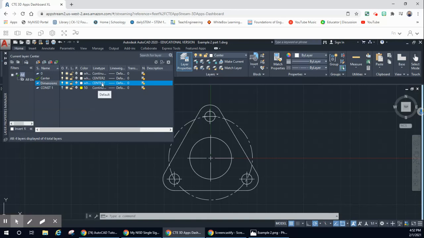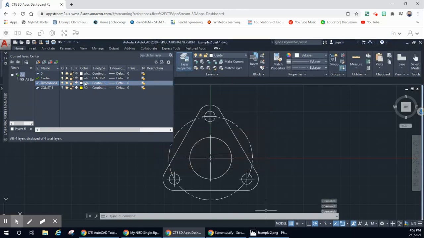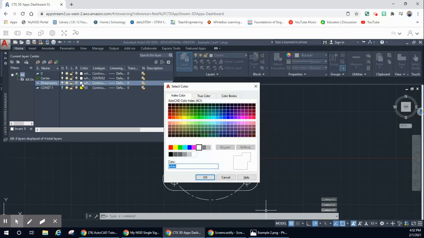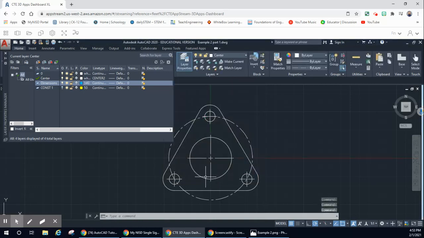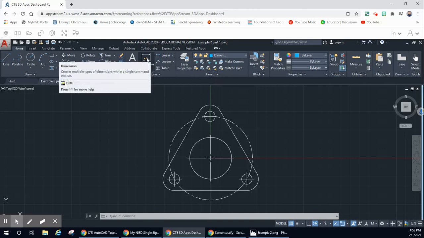Okay, and so this is not going to be using the center. It's going to be using continuous. Hit OK. And so for this one, we're going to put it as, let's put it as cyan, right? Cyan color. Okay. Hit out of this. And so now we're going to select that layer, dimensions. Okay. And so now we're going to be using dimensions.